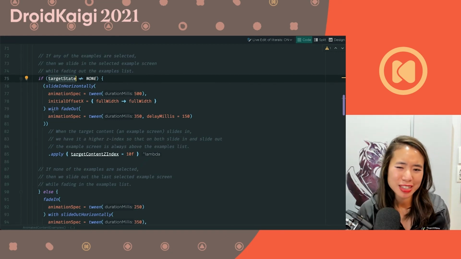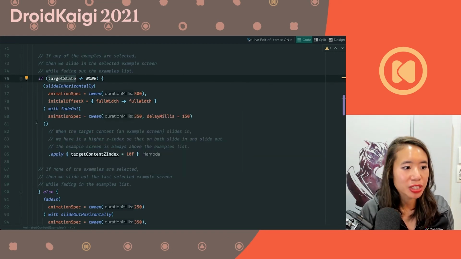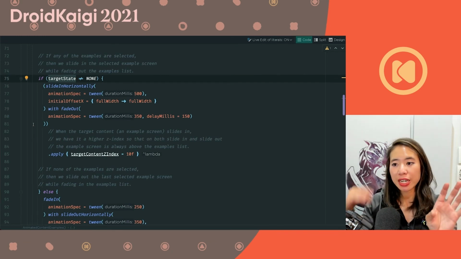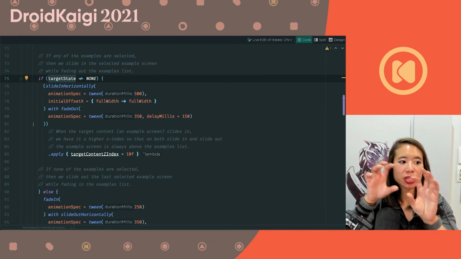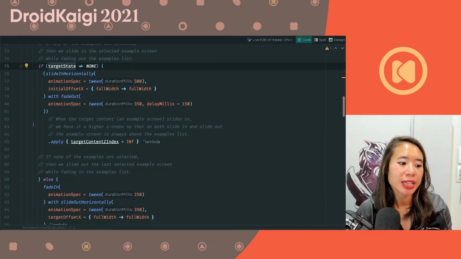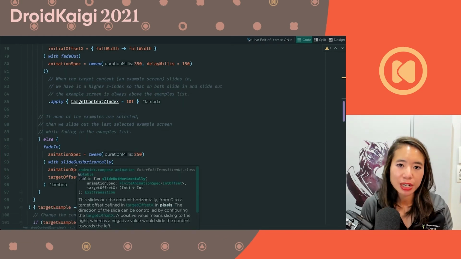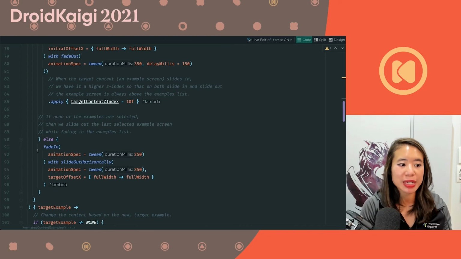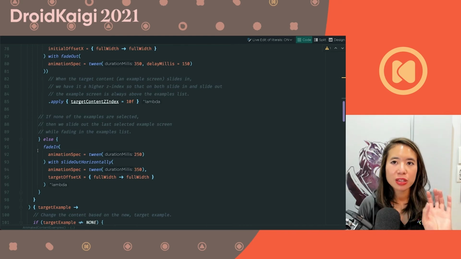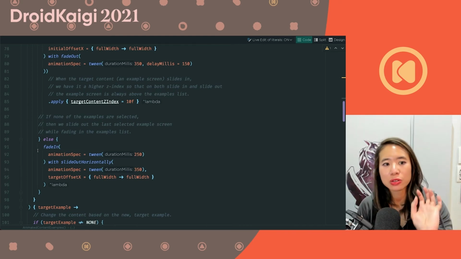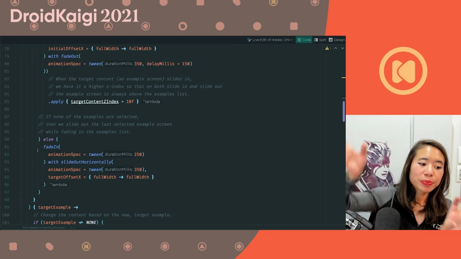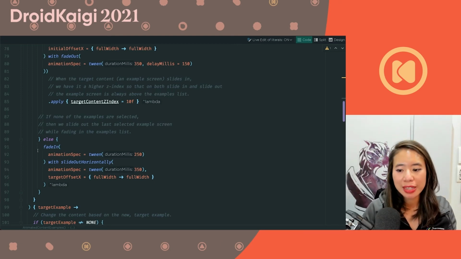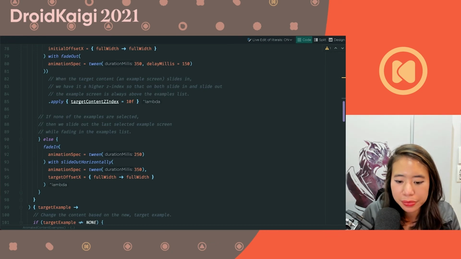Now, this with is an infix based function that is basically pairing an enter and an exit transition. And that's what you need to return from this block. Now, if I'm in the opposite situation where I'm actually on an example detail screen and I want to move back to my example list, then I say, okay, the new content coming in is my example list, so fade it in, and at the same time, slide out the old content. And that's how I do my main example.